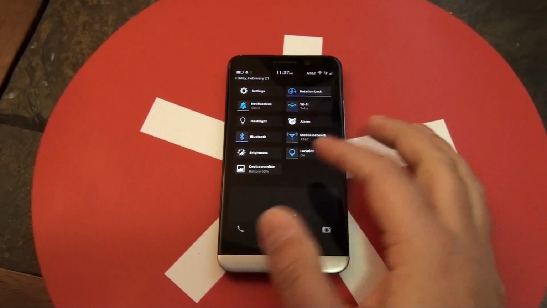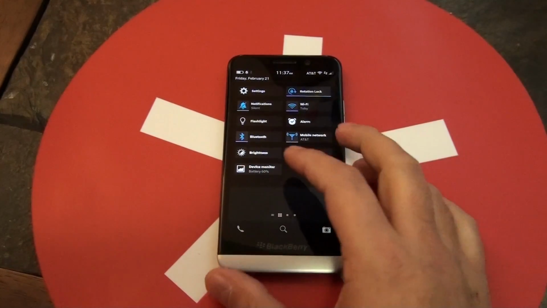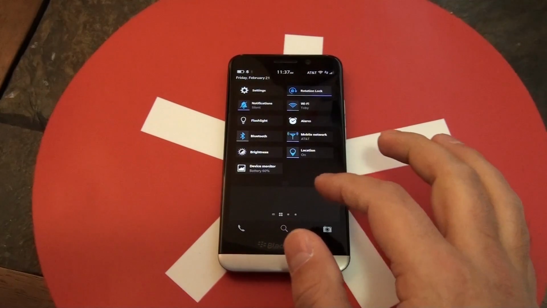So if you don't use Bluetooth or you don't care about your brightness settings, you can take them out, or you can throw things in and just fill up the whole menu, whatever works easiest.